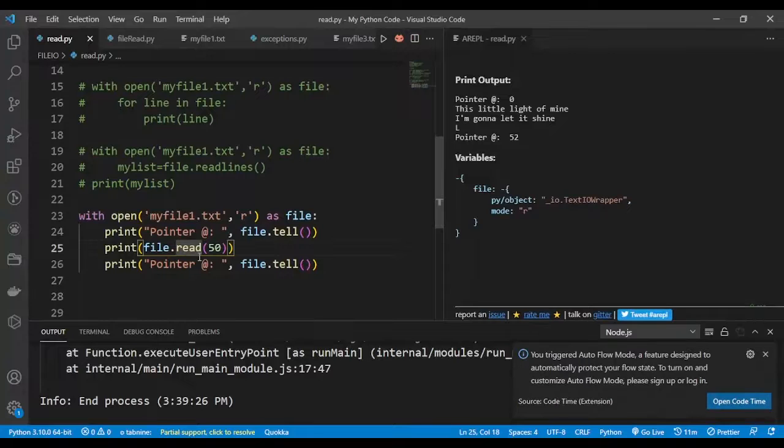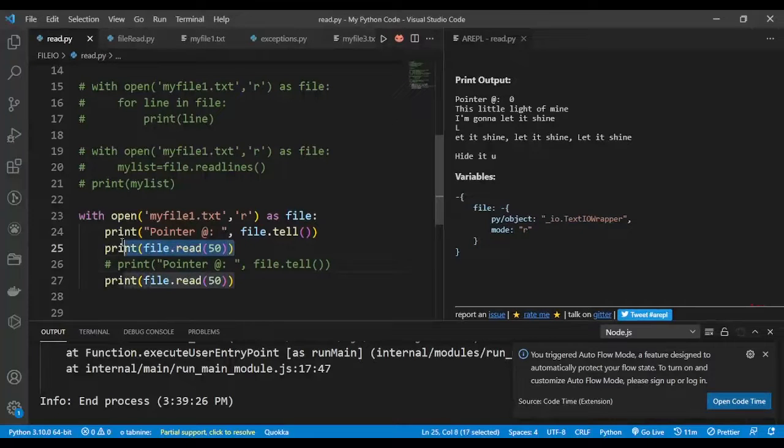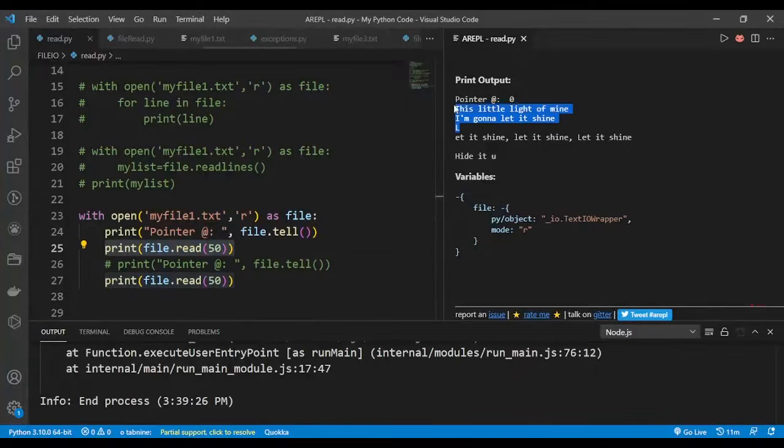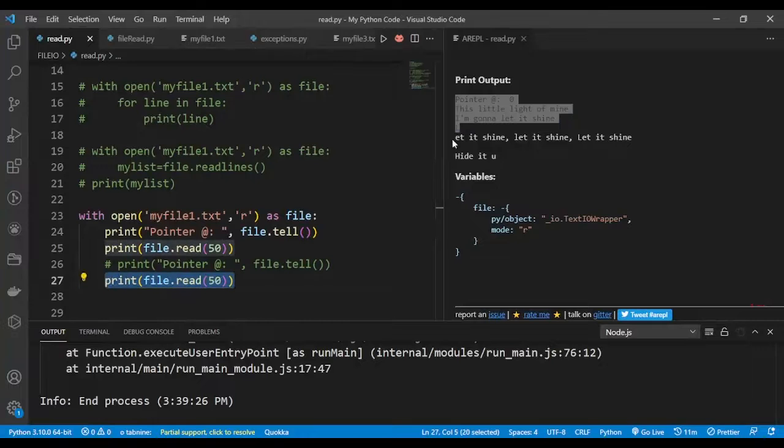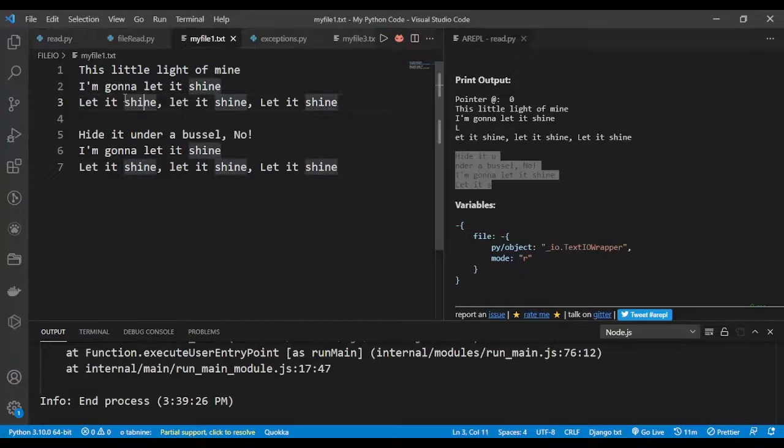So I did read this, and if I read again, you see, it's not going to start at the beginning. This is the same code. Let me remove this. When I read this, this is what came out. But when I ran the same code again, this is what came out. So majorly, what this means is that when you're reading a file, the pointer is at this point. You read through the first 50. The pointer is now at this point. When you say read again, it's going to start reading from E.